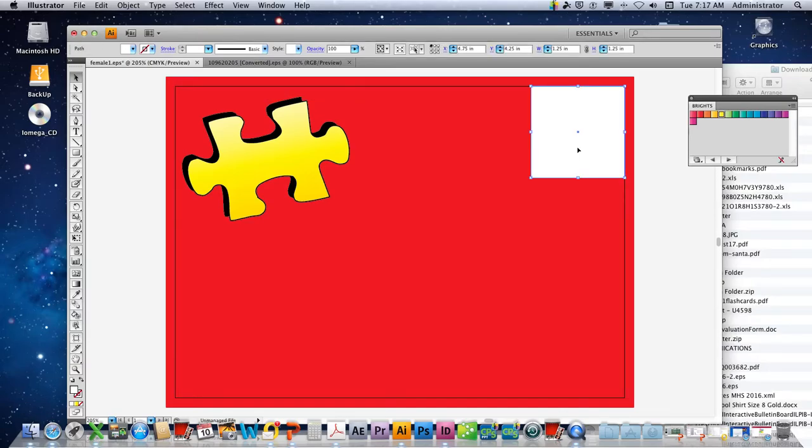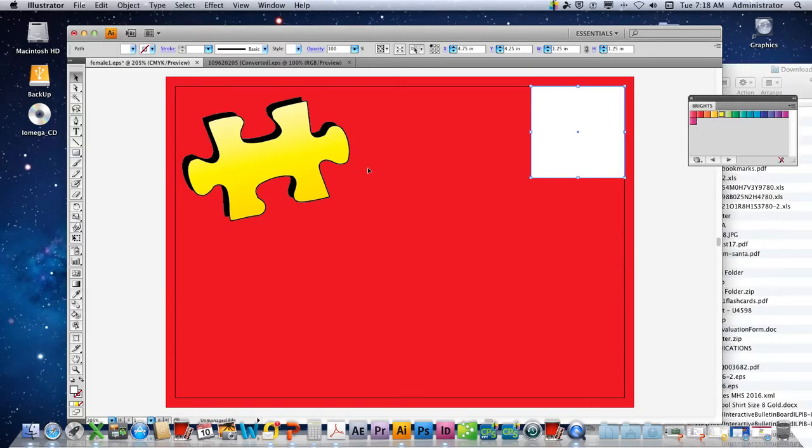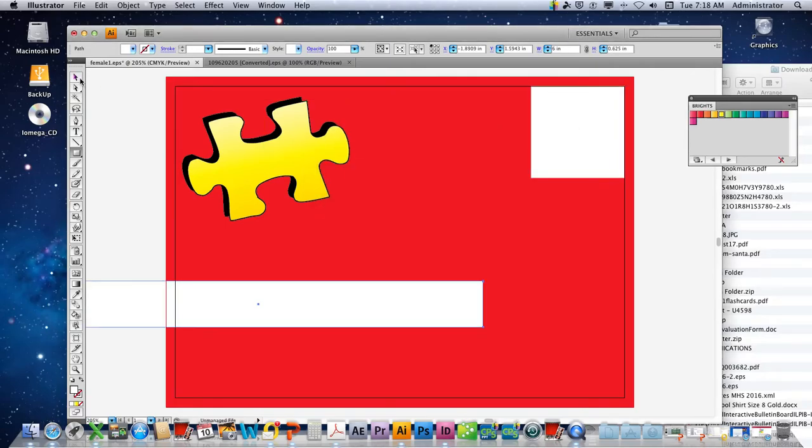Again, I have the mailing address and the barcode on the bottom. The barcode has to be 5/8 inch high. So 5 divided by 8, use the calculator, 5 divided by 8 is the decimal equivalent. It has to be 0.625. So I want to make my box, Option click, it needs to be 6 inches wide by 0.625. And that goes on the bottom for the barcode.